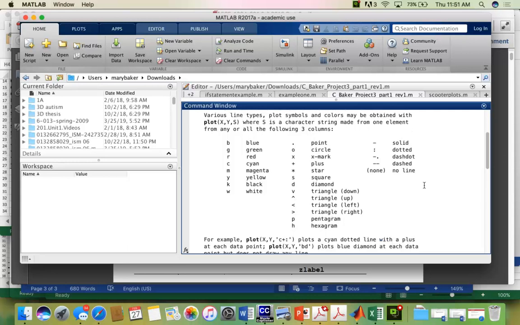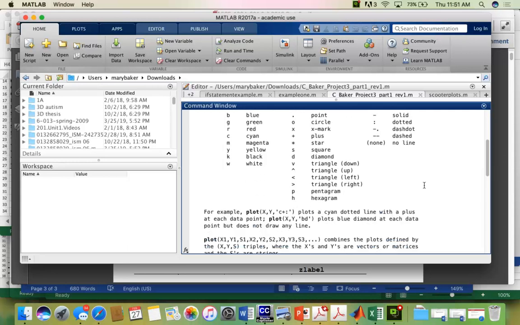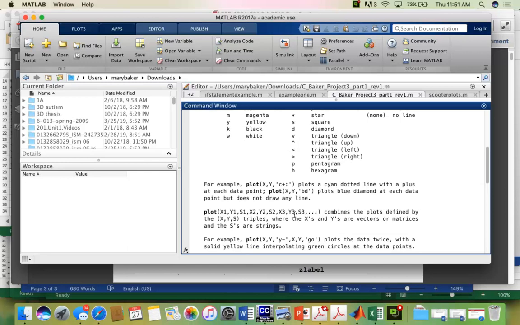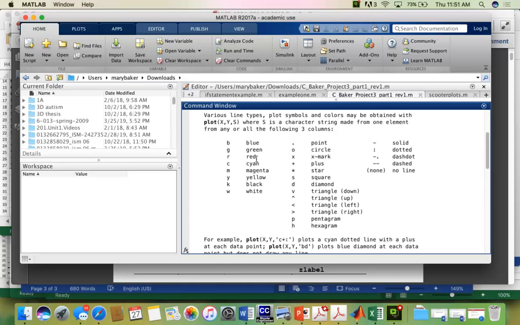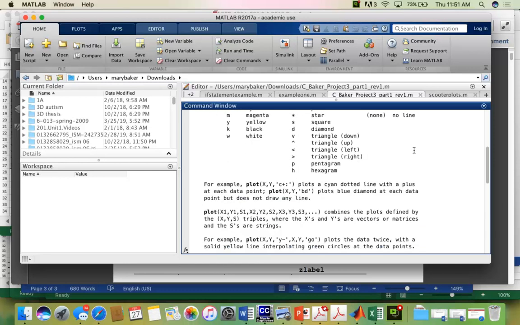So these are some of the options that you have to control how MATLAB actually plots your line. So for example, if you, in your character stream, tell it to plot, and then for your S, you have apostrophe C plus and colon, then basically that's going to plot in the color cyan. Each point will be plotted with a plus sign, and then the colon says that that will be a dotted line. So you have quite a bit of control.